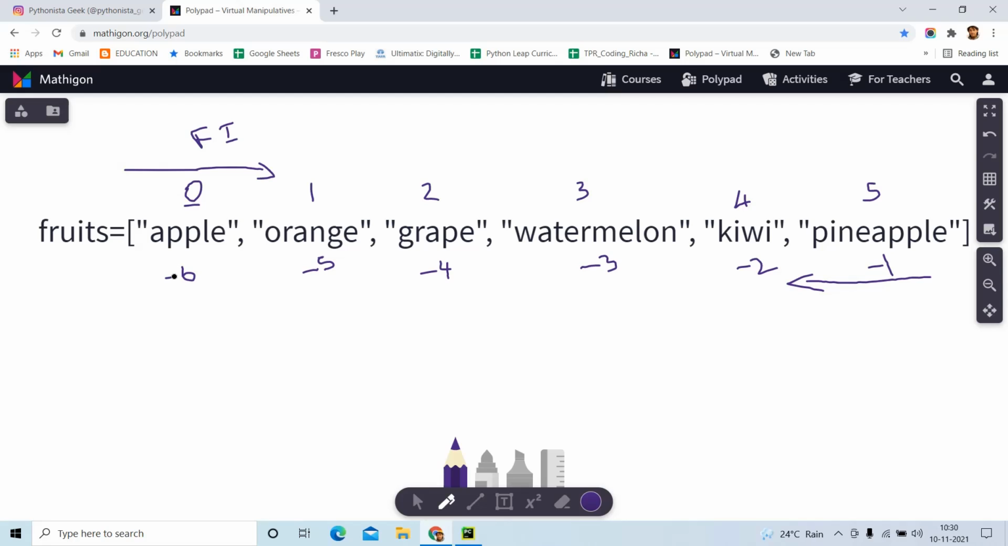If you want the element watermelon, then you can use either forward indexing like fruits of 3 or fruits of -3. Both are going to give you watermelon. If you want grapes, then you can use either fruits of 2 or fruits of -4. So both forward indexing and backward indexing play an important role in accessing each and every element in a list. These two are the main parts I wanted to say.